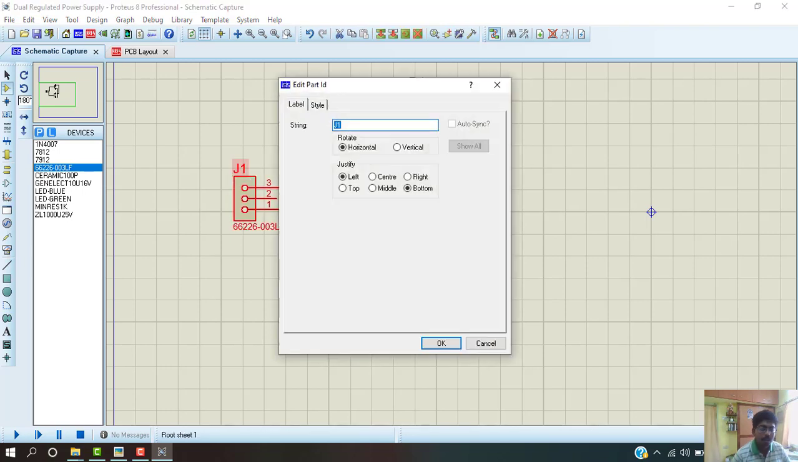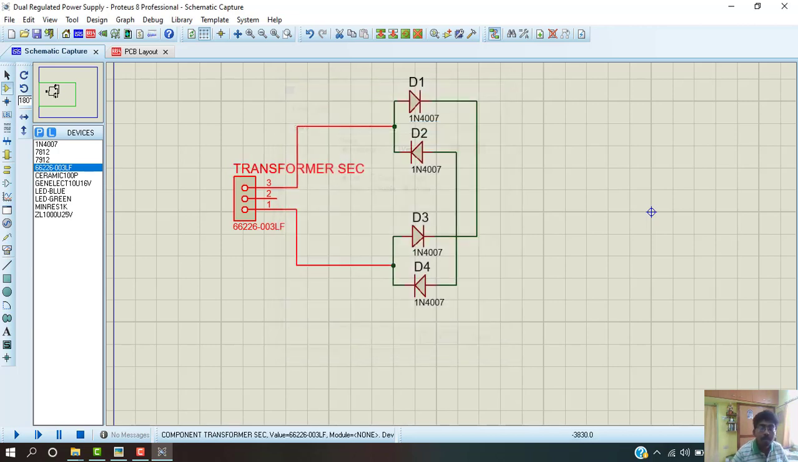Now we are going to rename the pin as transformer secondary so that we can identify it when doing the PCB layout. Just double click it, open the dialog box and rename it. Select it and press the plus button so that you can rotate it as needed.